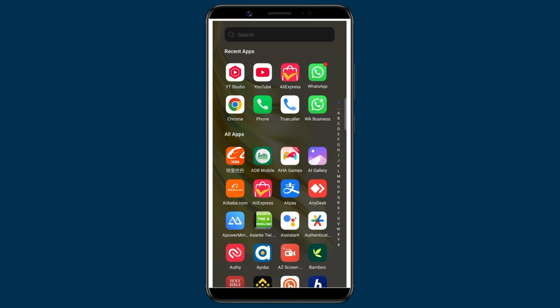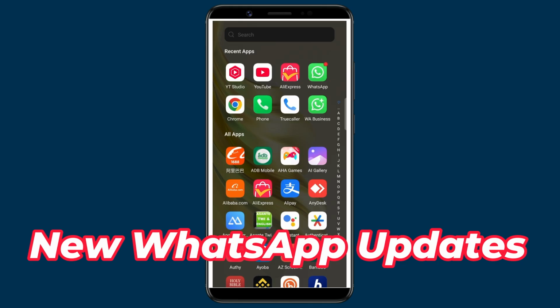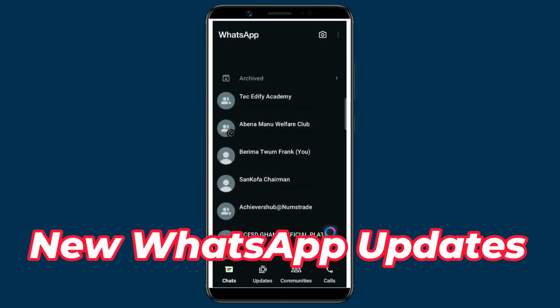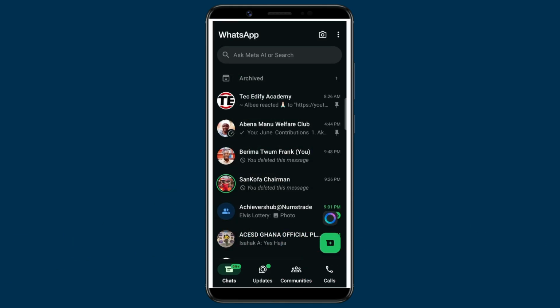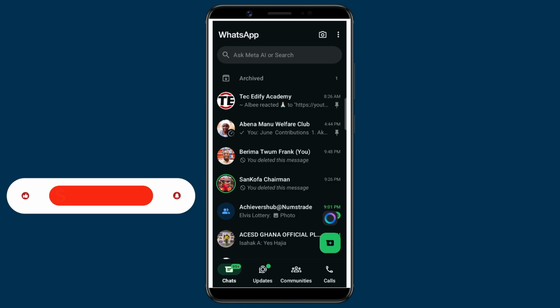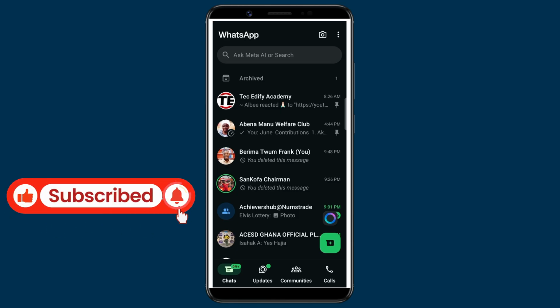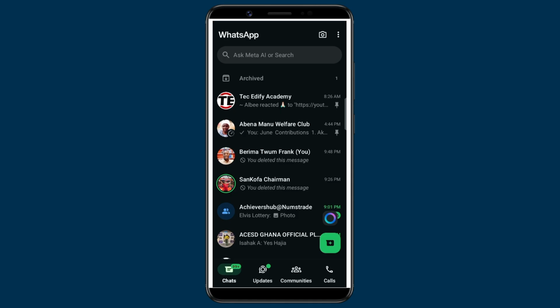Now, if you are using WhatsApp, today I'm going to share some new updates that have come with the WhatsApp application. Maybe you don't know this, so I'm here to unveil all these new features that have come with WhatsApp. Now, let's start with the first one. We call it the AI image.